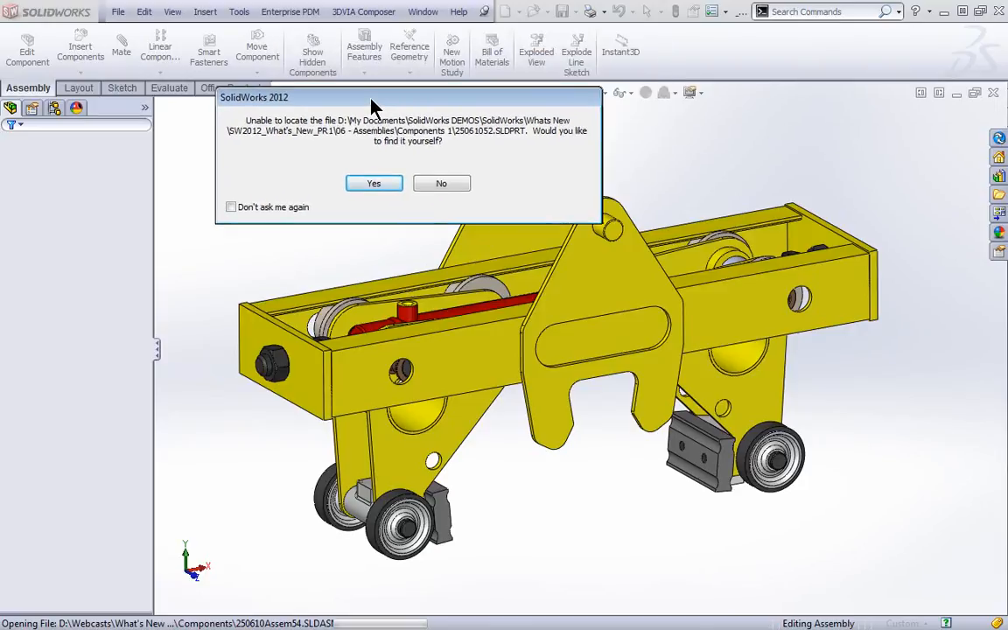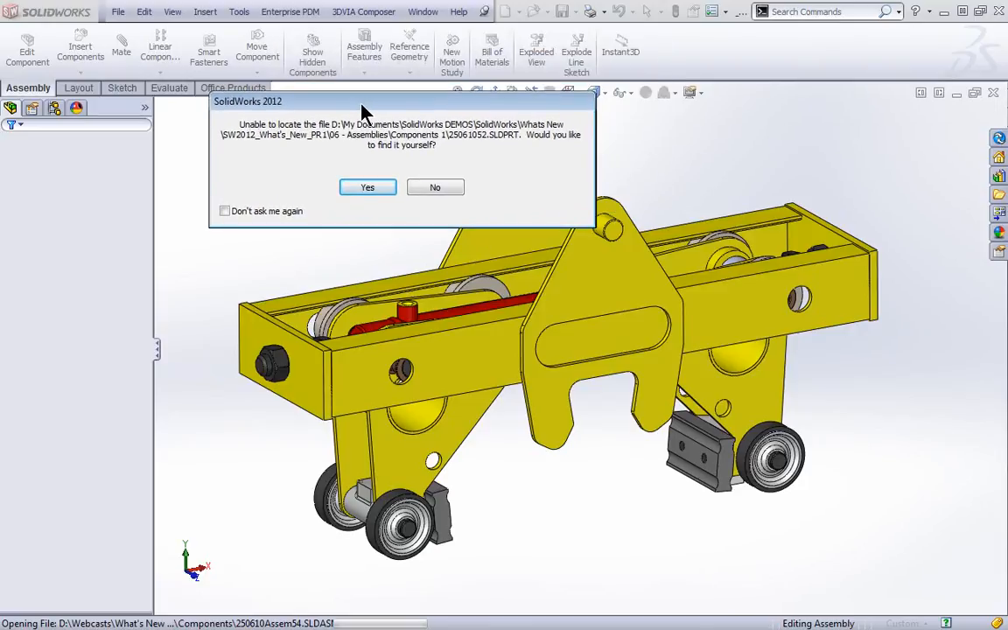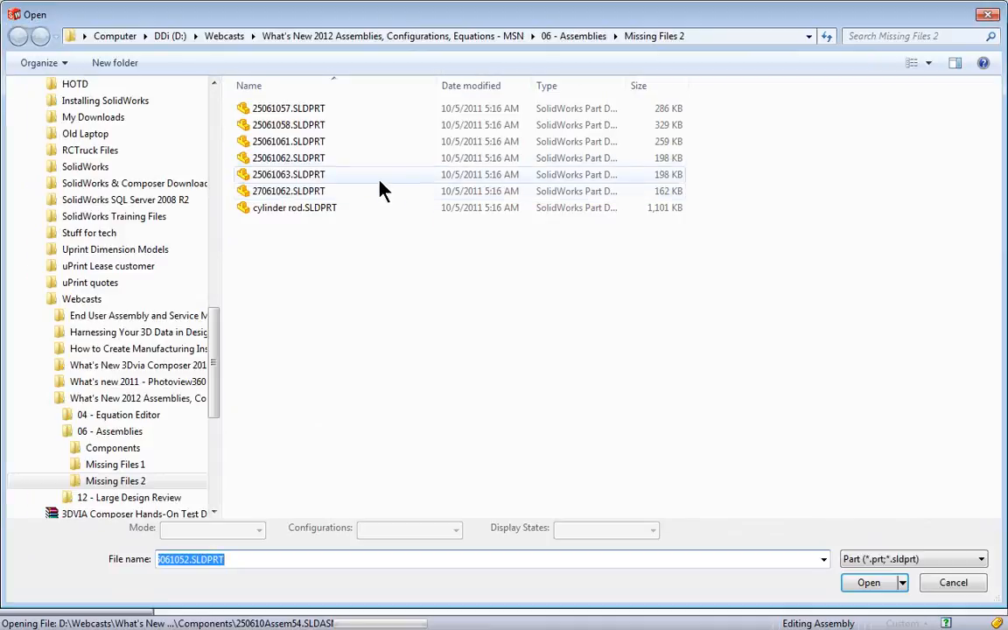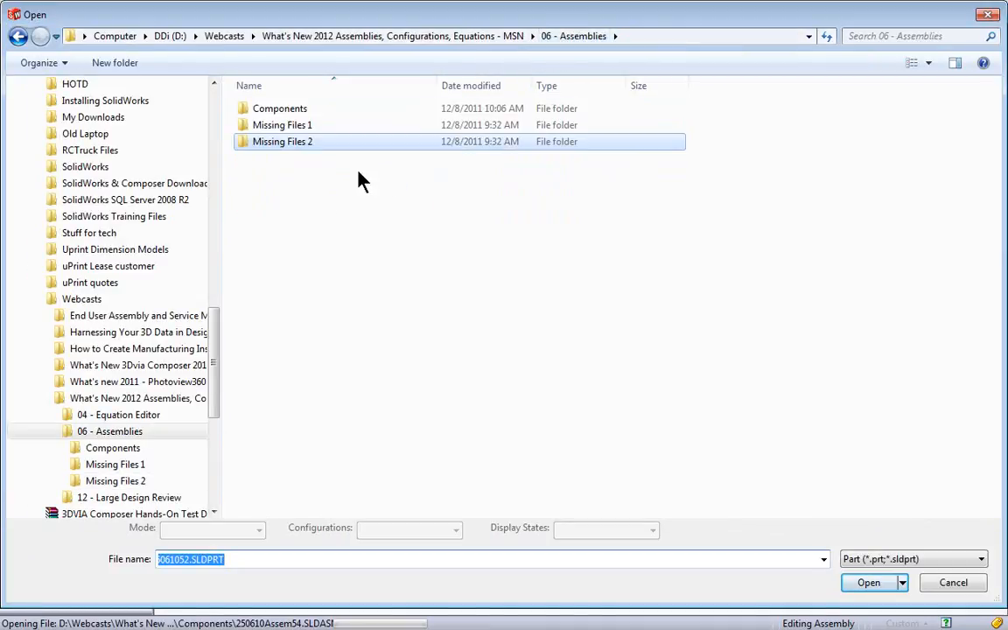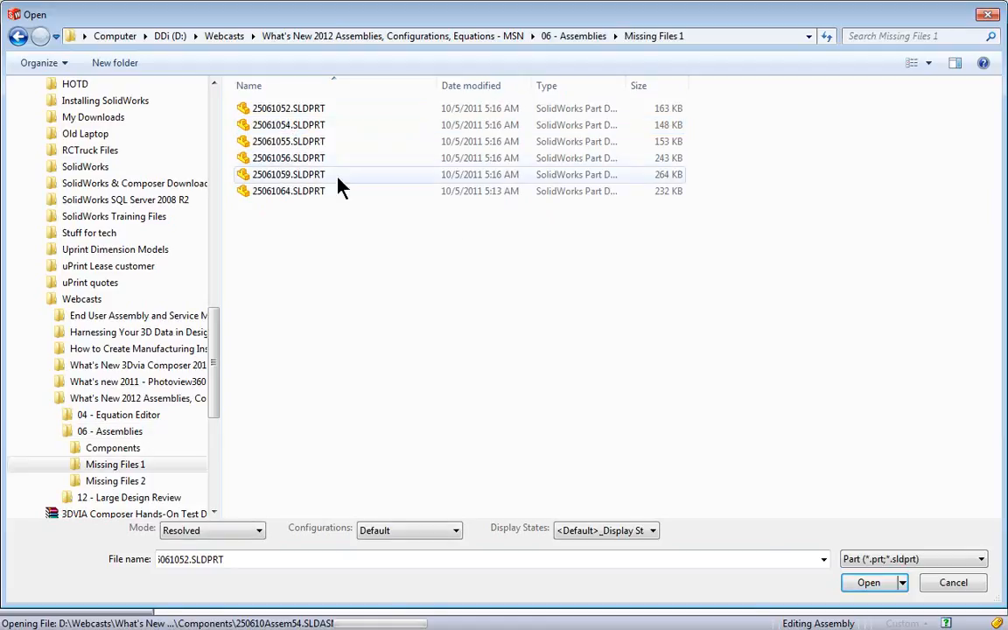Right away we can see that we have parts that it's missing. It's looking at a different directory that I don't have. I'll go and do a find it myself, so I'll go and say yes to that. And in the past, I would actually have to go to the directory, point towards the part, open it, and do the same thing for every single part.